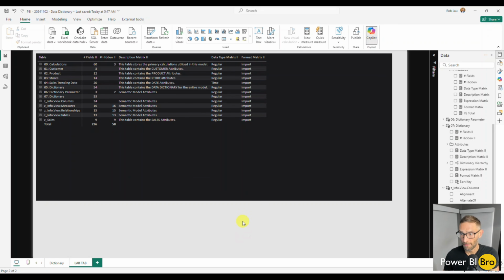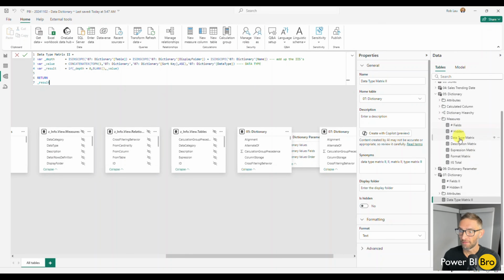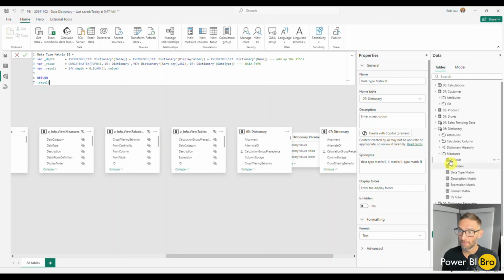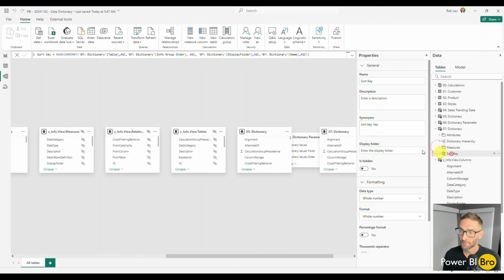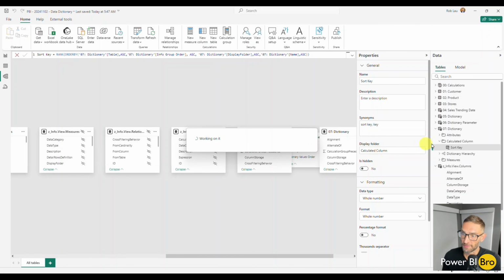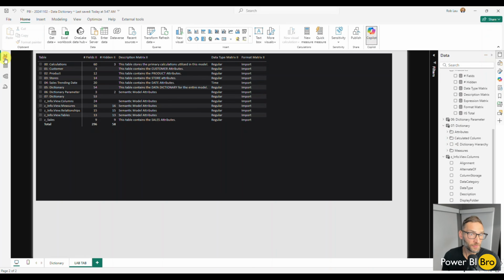And you've built it. So then what we can do just to clean some things up is in our new table, if I come back here, we'll put all these new fields into a measures folder to keep things organized. And we'll put this into a calculated column folder, keeping it organized as well. And you've built your dictionary.